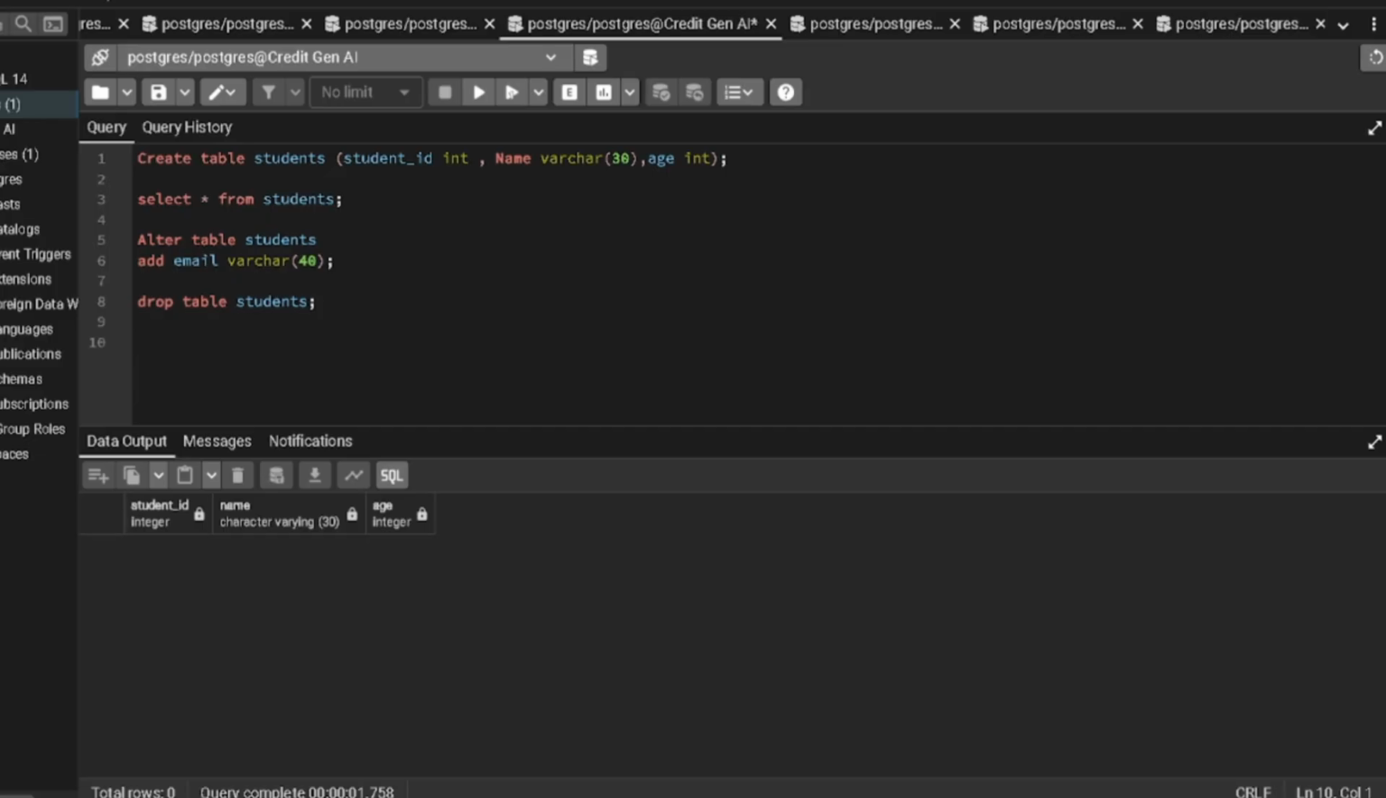Now diving into the data manipulation language, the name itself has manipulation, meaning we need to manipulate the data which is in the existing table. It also has four commands: insert, update, delete and select. Now you created the table, then how will you insert into the table students? Here the INSERT command will work.